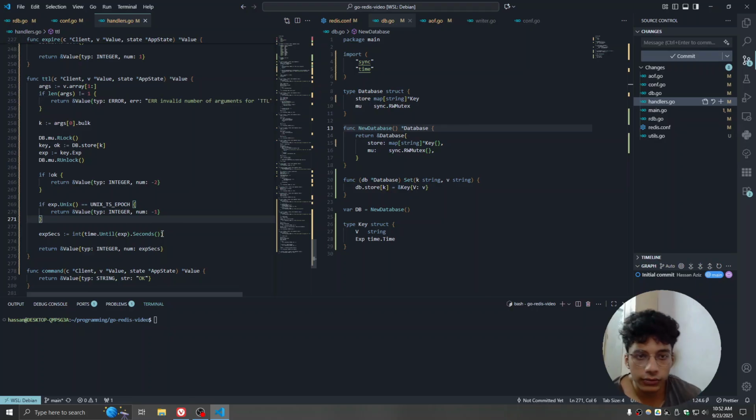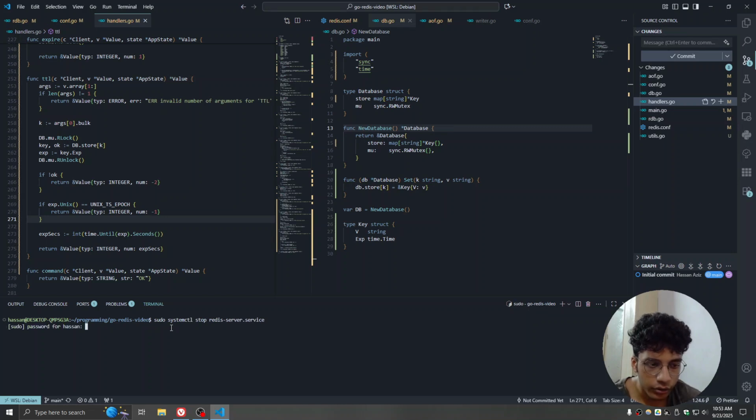Okay, that was a lot of coding. Now let's actually test this out and see if it works, right? So let's stop the Redis server that's currently running. There we go. And run the Go server.